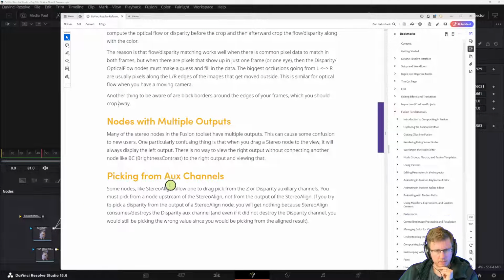Picking from nodes with multiple outputs. Many of the stereo nodes in the Fusion toolset have multiple outputs. This can cause some confusion to new users. No, we're not new anymore, so we don't get confused. One particularly confusing thing is that when you drag a stereo node to the view, it will always display the left output. There's no way to view the right output without connecting another node like brightness contrast to the right output and viewing that.